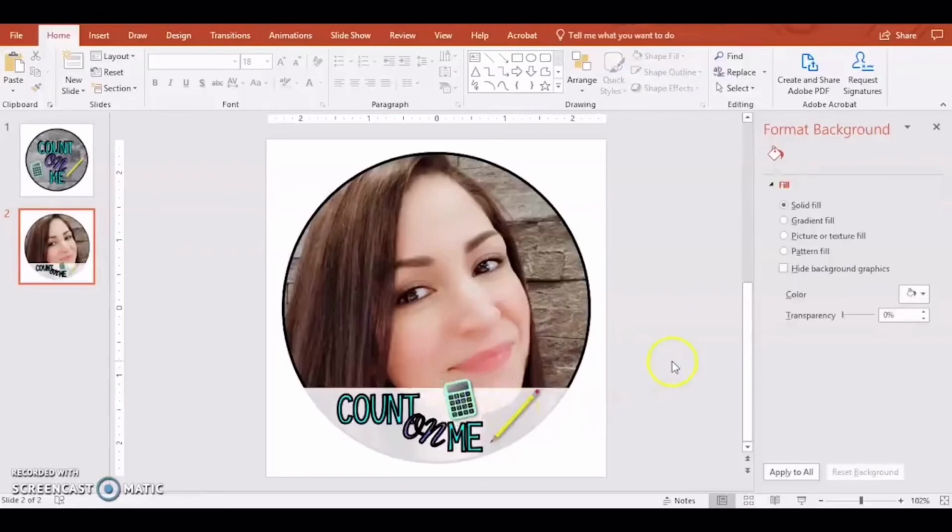That's really it. Once I save this, I'm gonna save, go to File, Save As. I save it as a JPEG, and my whole thing saves. I can insert it into my TPT or my Instagram, and that's really it.